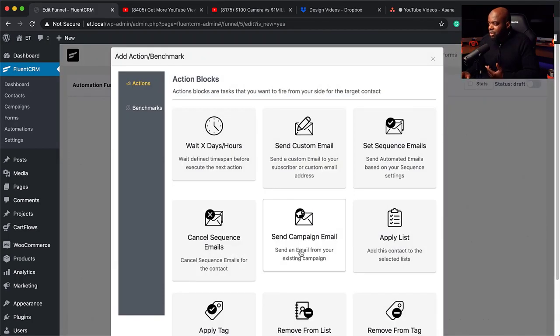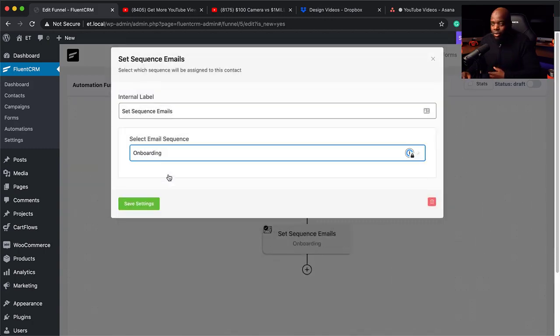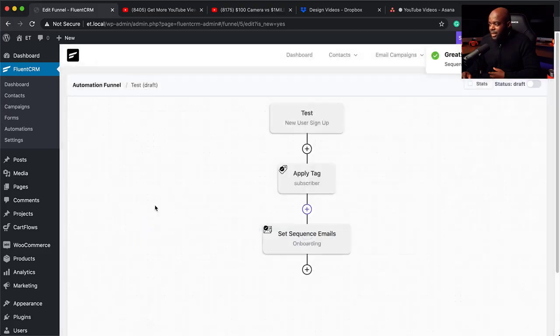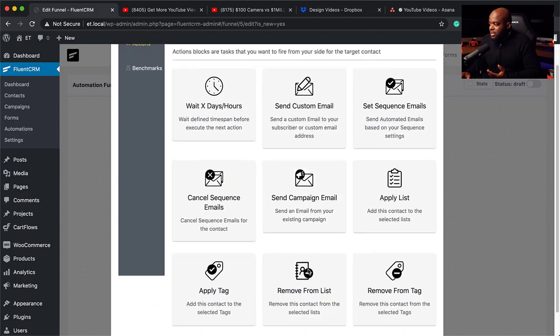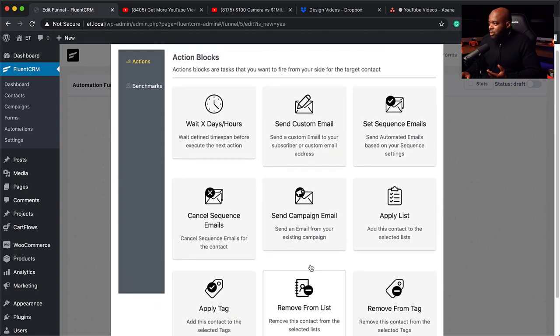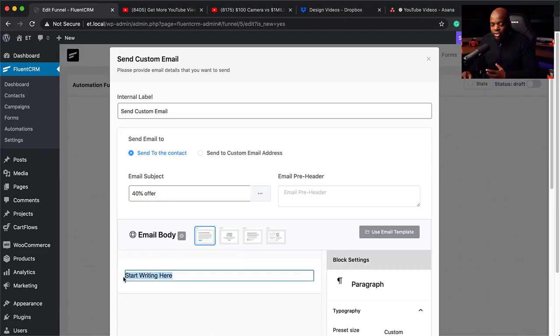And then I can say, okay, you know what? Now that they're a subscriber, the next step is to send them to an email sequence. Now remember, we created a sequence earlier on. I can click on this drop down, and this is the onboarding sequence, and save settings. Right. So once these 3 emails are sent, after 3 days, you can say, okay, what I need to do next is sell them something. So you can create a custom email by coming over here, and you can say 40% offer. Then you can add your email contents here.